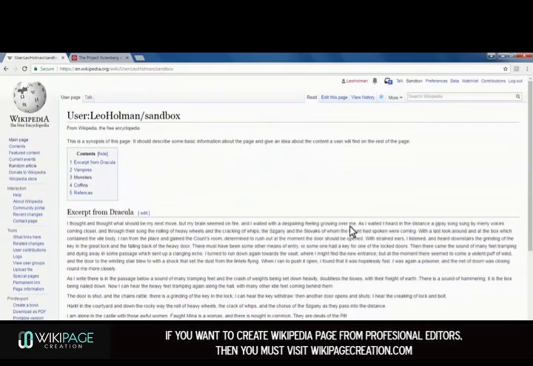That is the basics of editing Wikipedia using the visual editor. Good luck and happy editing.